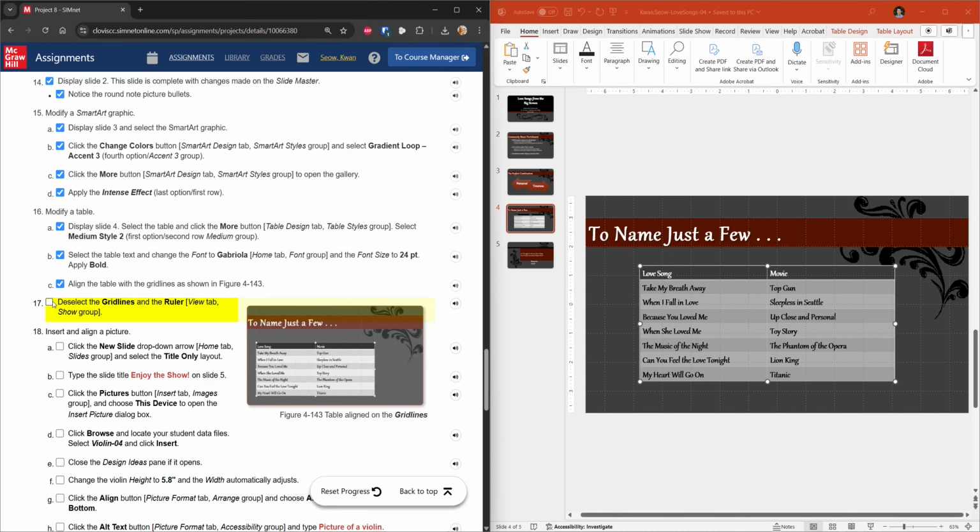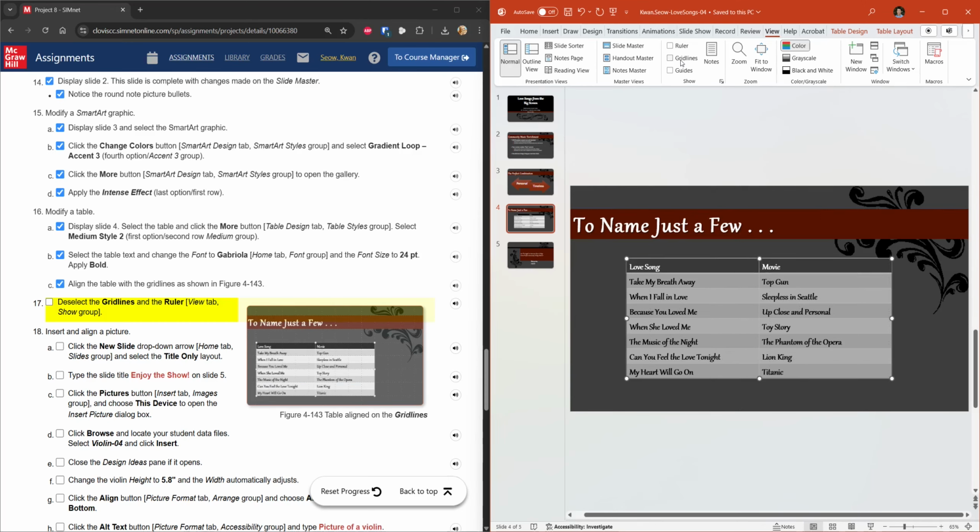For step 17, they want us to deselect the grid lines and ruler just to clean it up a little bit. So, yep. So this is what it looks like when we do the present view.